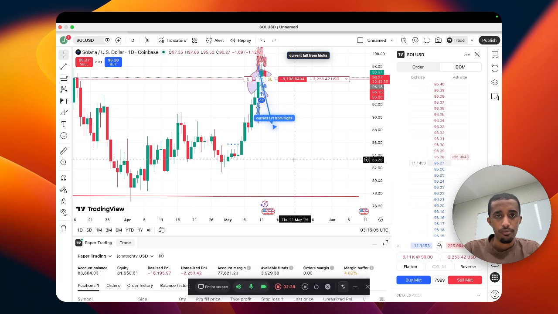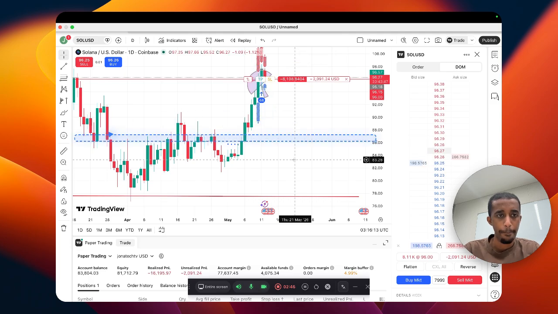Here's the drop from the recent highs. Price peaked near 100 and has been falling back toward the 86 to 88 support area. Perfect. That dashed horizontal line around 86 to 87 is acting as support. This is where you'd want a stop loss, just below it. You see, it discovered a reasonable stop loss for me.